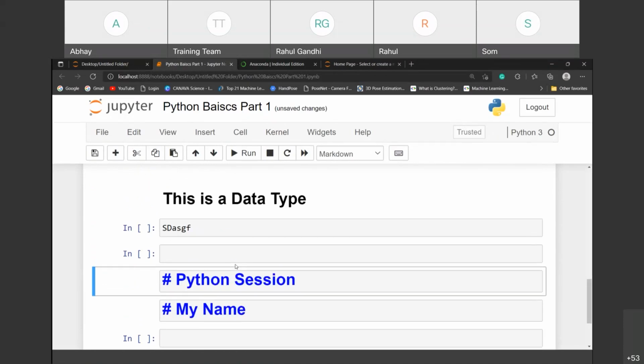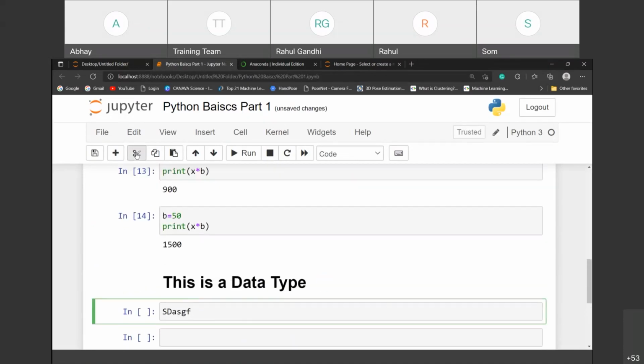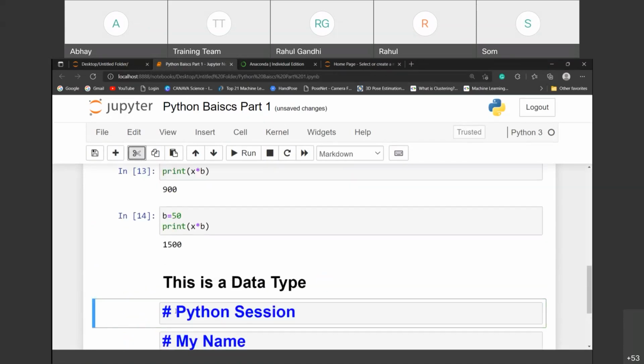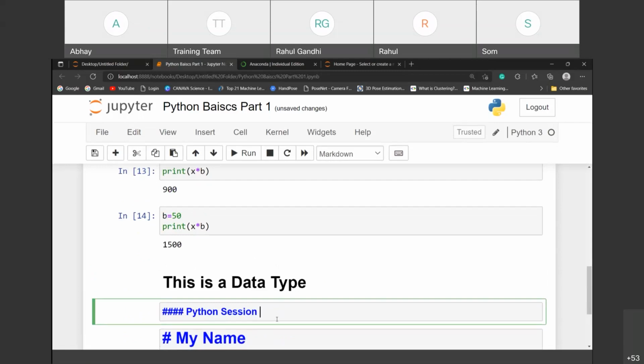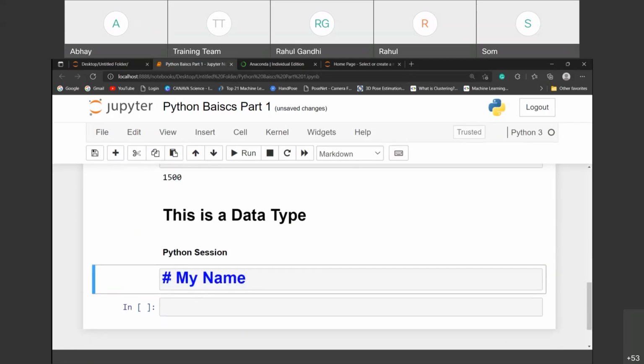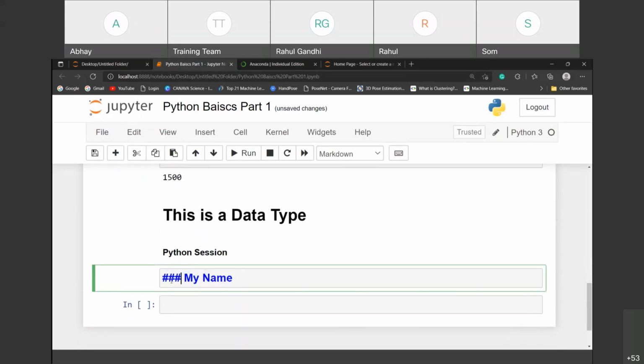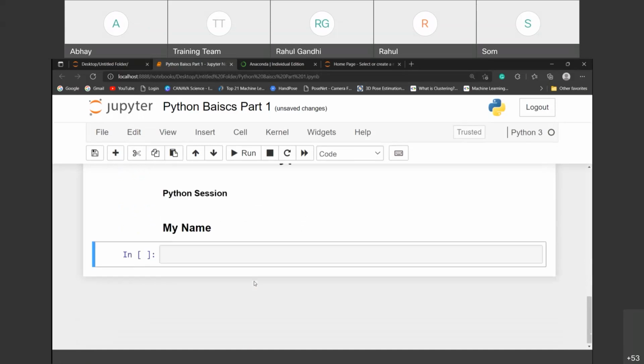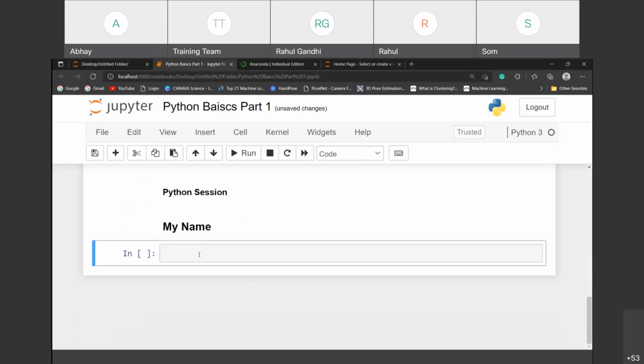Yes, Nishant sir, it's correct. And do not add big tags. You just add extra hashes and the heading will become smaller. The amount of hashes you add, that much smaller it will become.